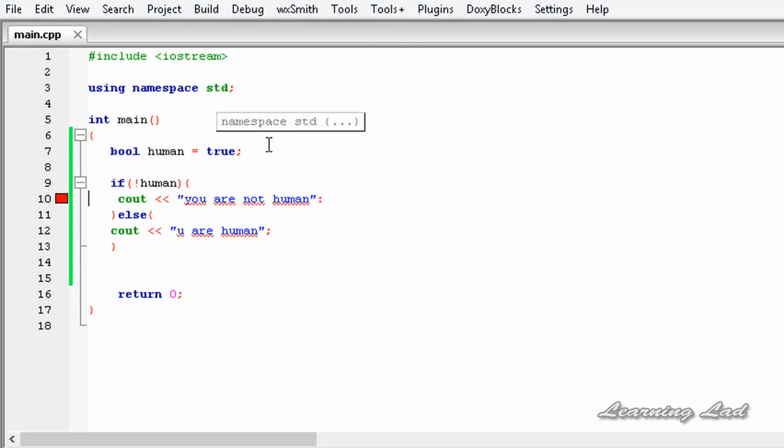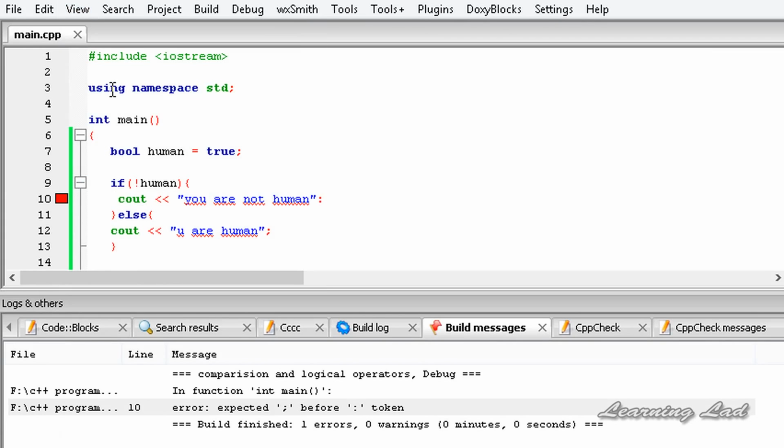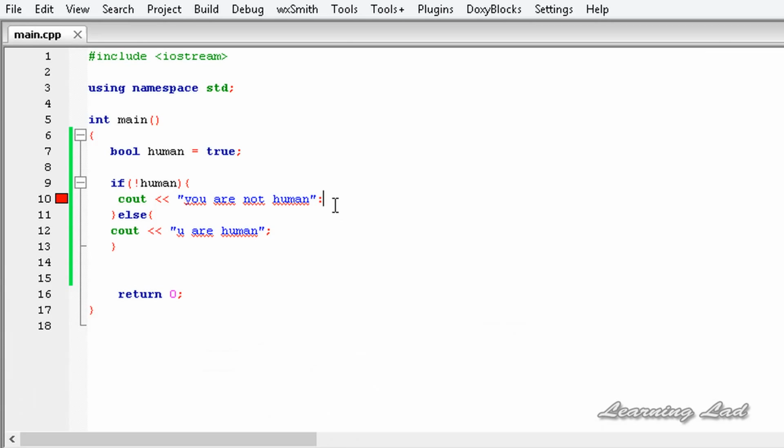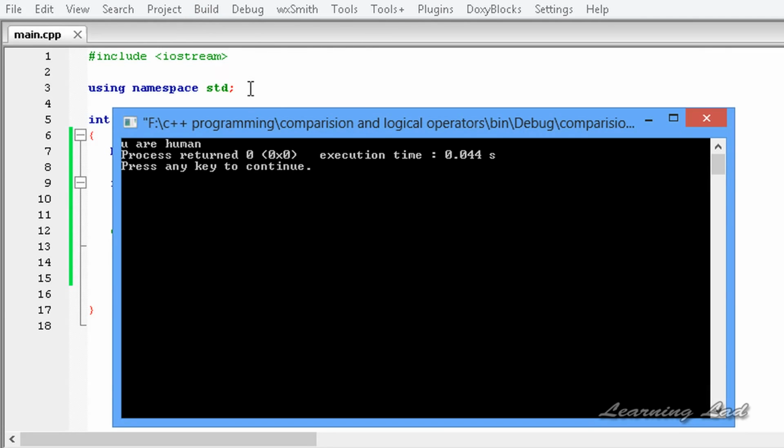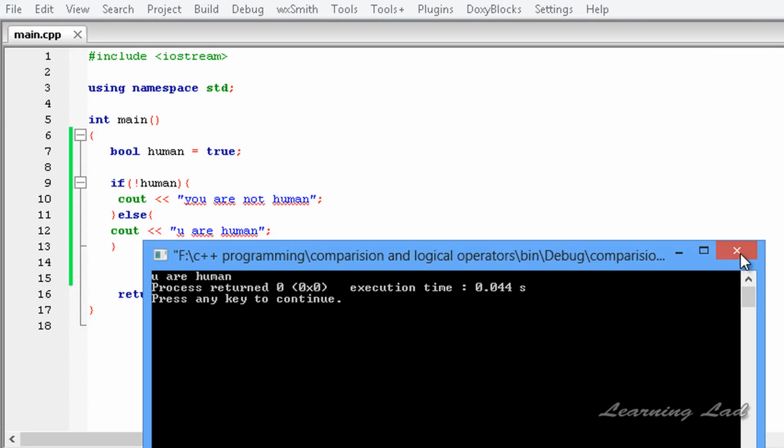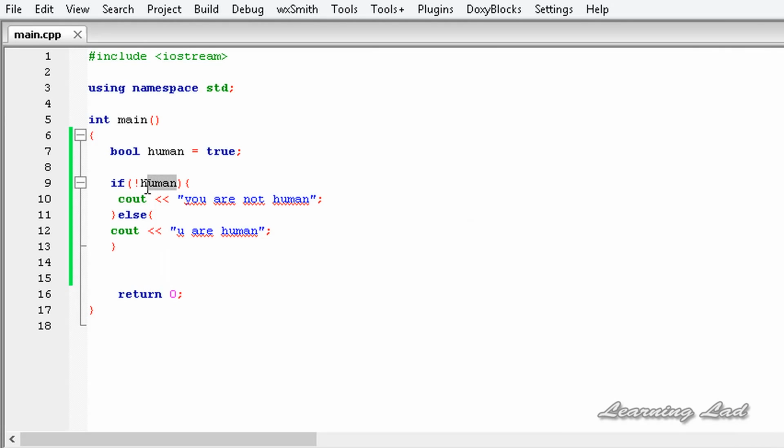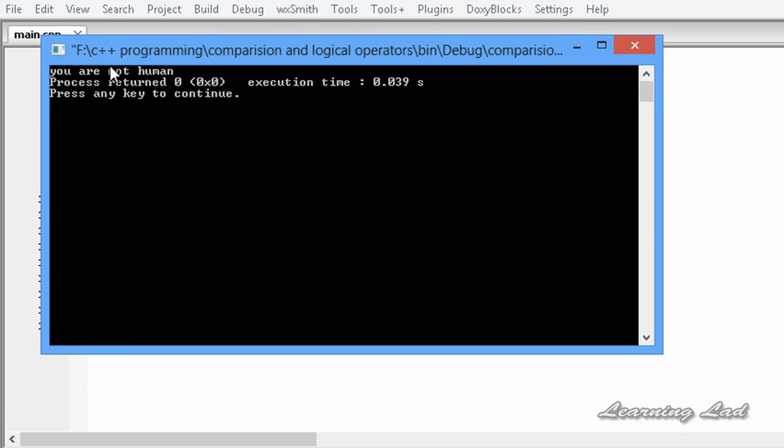Okay, we have an error. Alright guys, because here I've added the colon, not the semicolon, that's why. Okay, add a semicolon, build and run it. Alright, it says you are human. That's because this human is going to contain true, and when we not or negate it, it will become false. That's why the if block will not be executed, the else block is executed. And if I change this one to false and build and run it, it says you are not human.